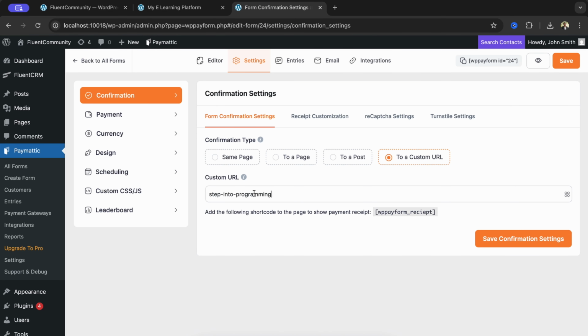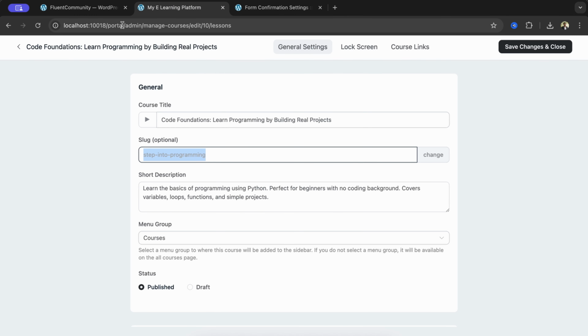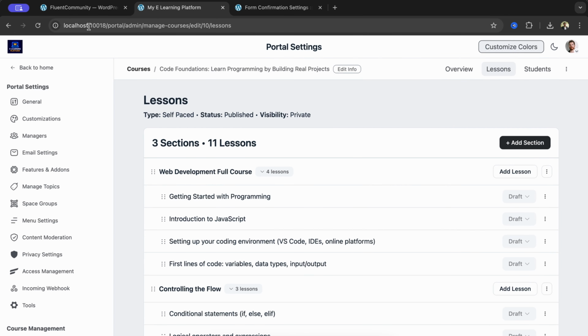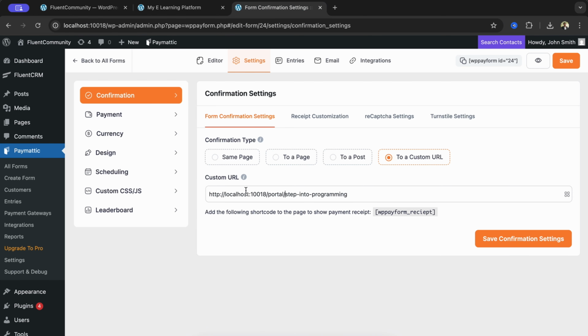And the link should be in this format. First, the community URL. So I have to copy my community URL. So here is my community URL. And then slash courses, then slash the slug of the course, and then add lessons. That's it. So let's add this and save the confirmation settings.